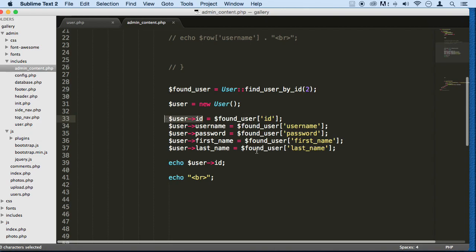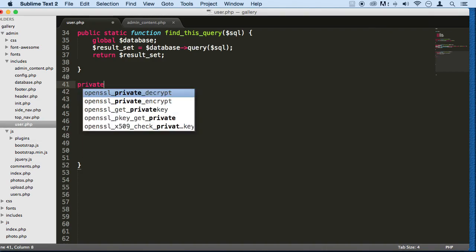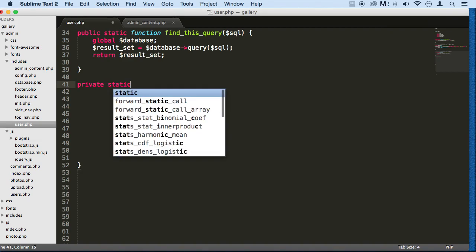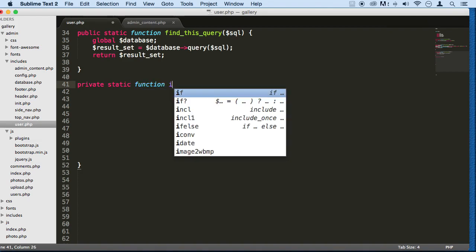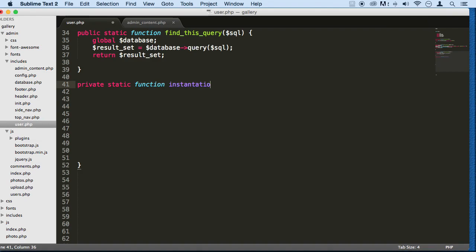Well, why don't we make a method that will do this for us? That will instantiate the object and assign the array values to our object properties. All right, so let's go ahead and do that. Let's go to the user class and make a method here, let's say a static method first, and let's call it Instantiation. Hopefully I'm spelling it right. If not, that's okay, that's a custom name anyway.